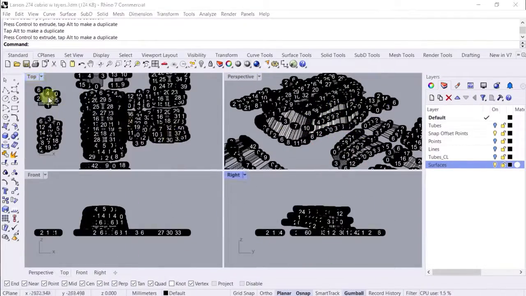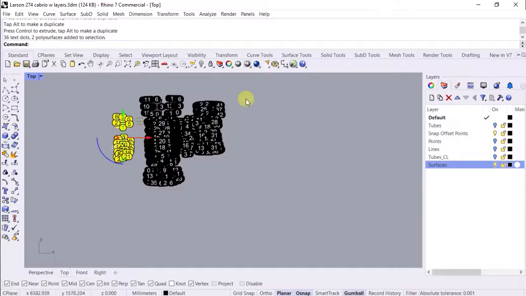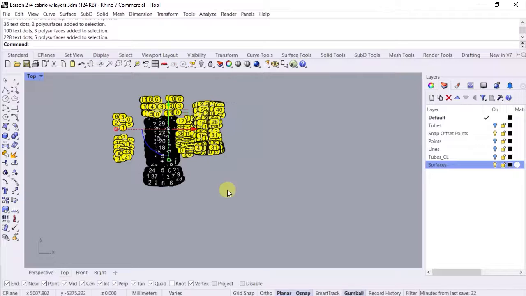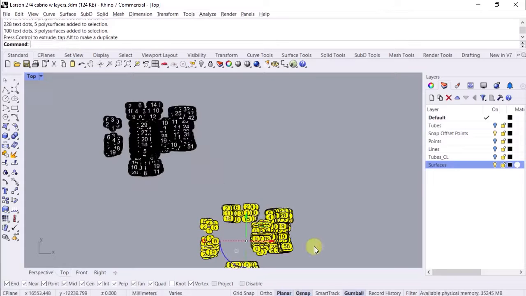With all the surfaces unrolled, go to the top view. Hold down Shift and select all the groups. Drag the panels away and tap the Alt key to create duplicate copies.